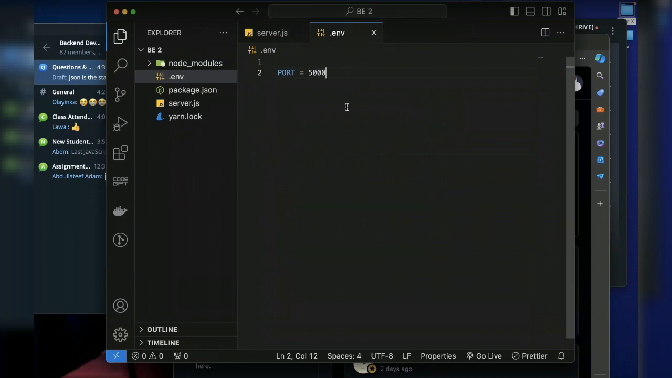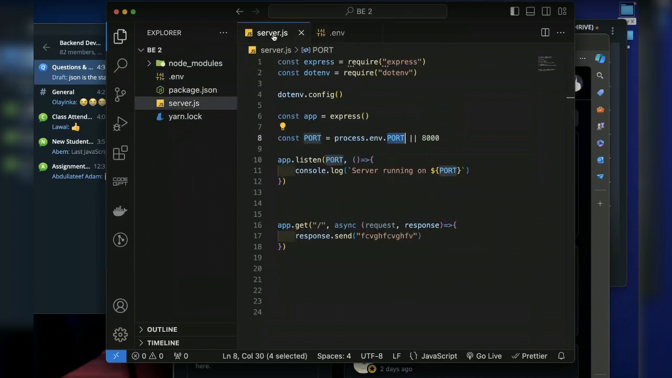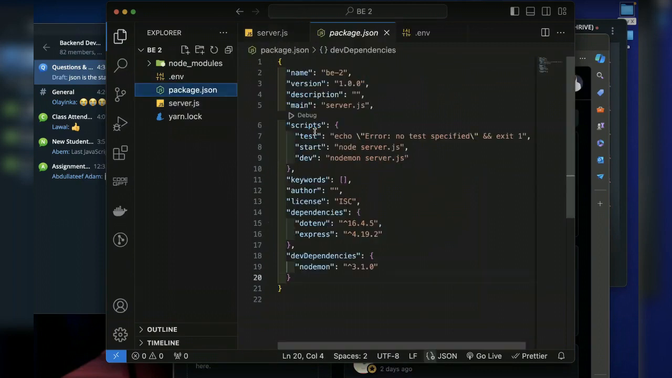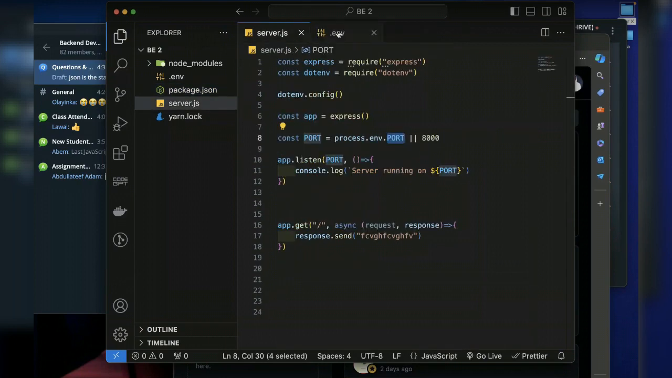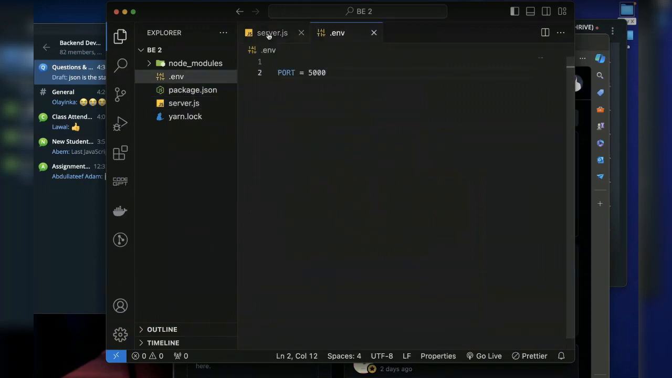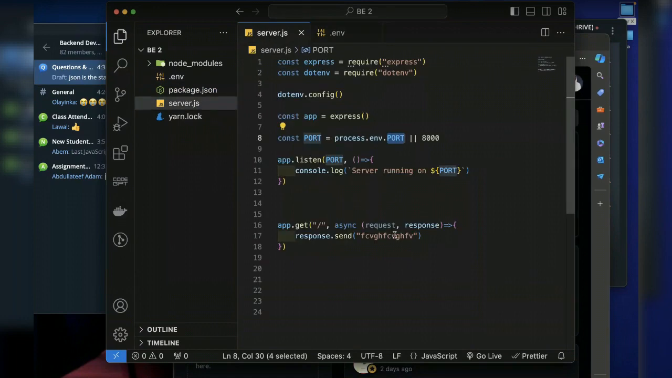Now my server, I have not started my server, so it hasn't started. I want to confirm that everything is ready. My scripts are ready. My dependencies have installed, both dev and regular. My package.json file is saved. My .env is created and I have it here. So everything is ready for me to run this project.